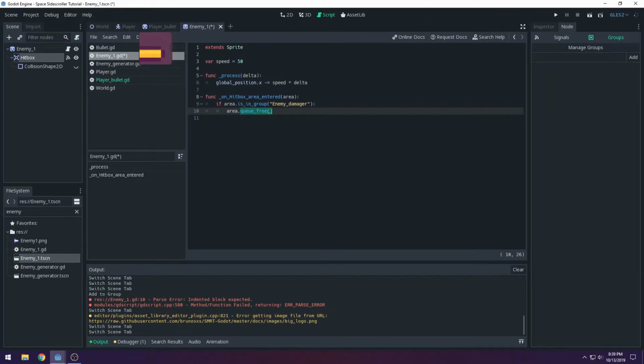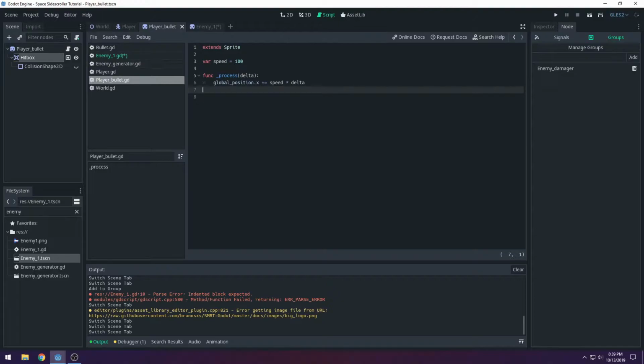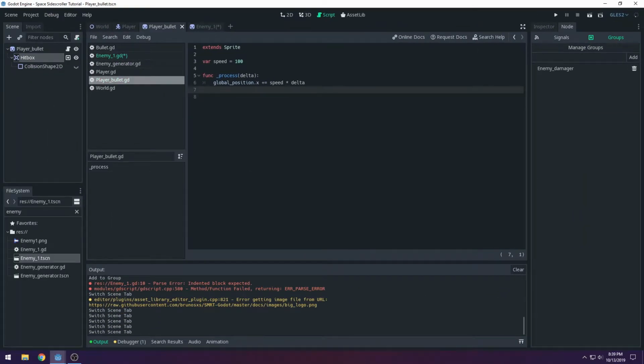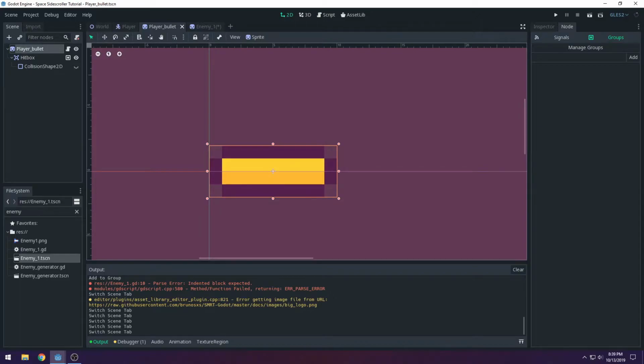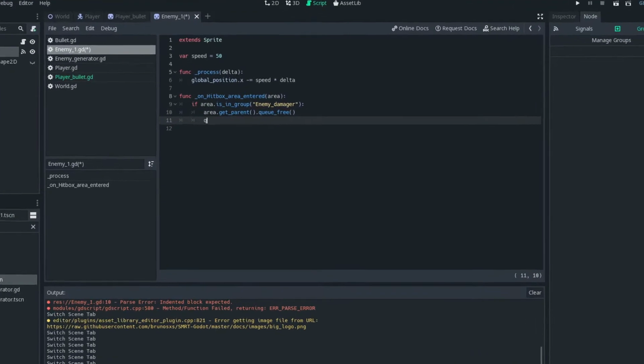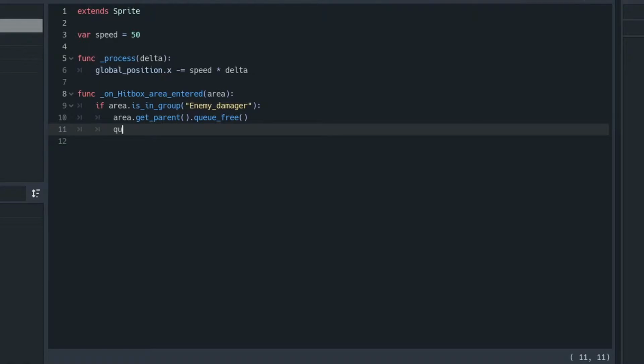The problem is if we do area.queueFree, it's just destroying our hitbox. We're going to still see our player bullet though, because the sprite is above it and it's not deleting our sprite. So we need to do area.getParent. What getParent does is it gets the node above it, our player bullet node, and we're going to want to queueFree it and get that destroyed. And then after we destroy our bullet, we want to destroy the enemy, so we just do queueFree. That destroys our enemy. We will do health systems and stuff, but for right now, we're just gonna queueFree the enemies.